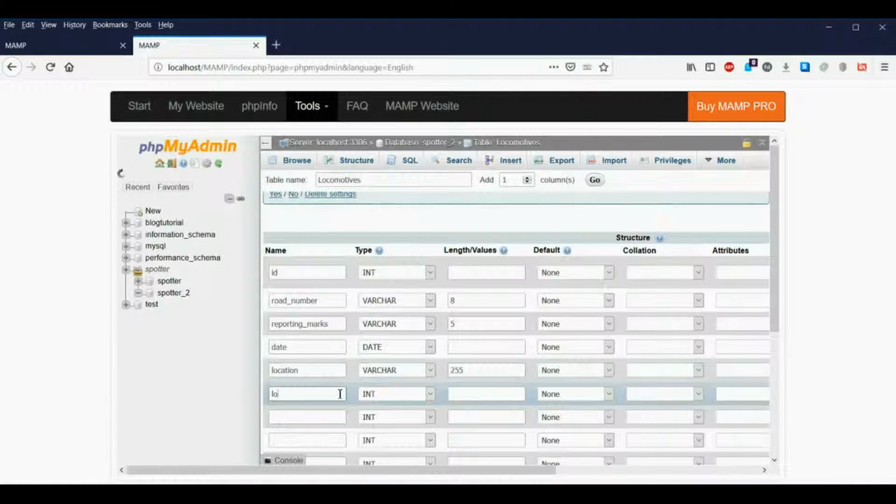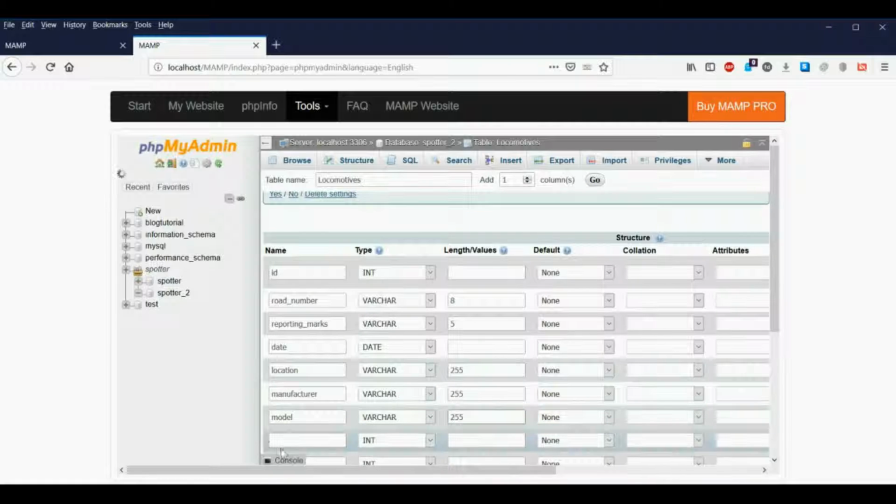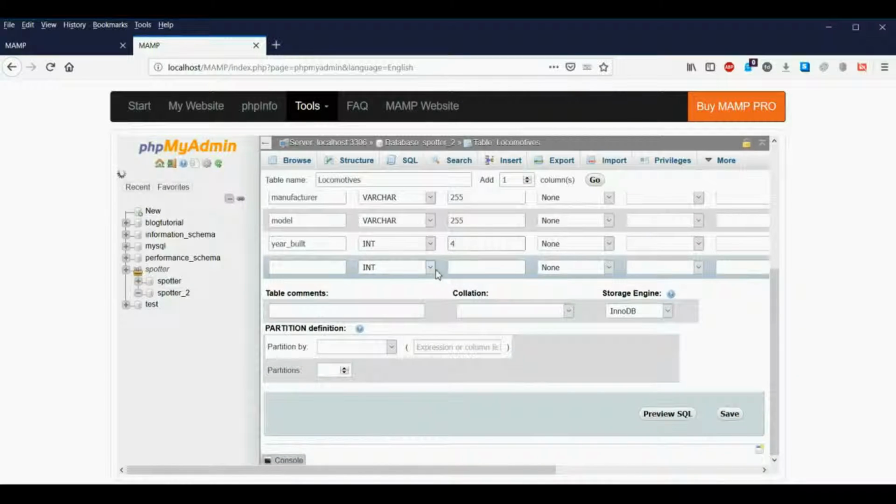Manufacturer. 255, varchar. Model, varchar 255. Year built. Comments, text.